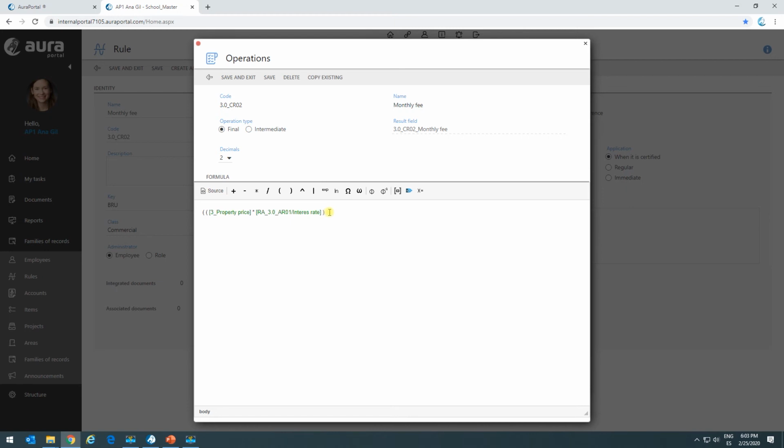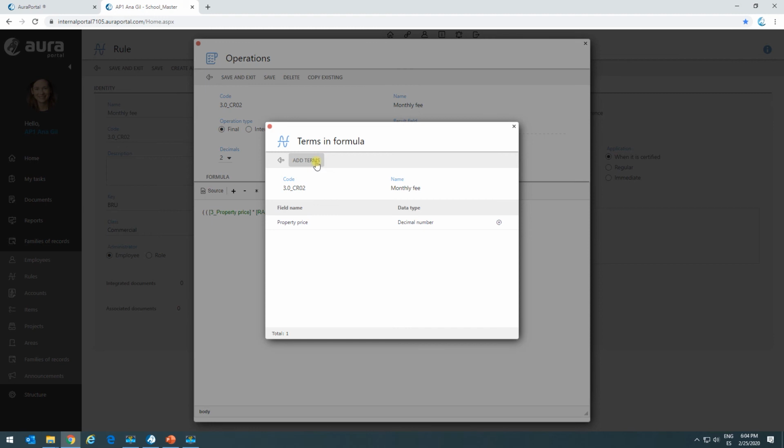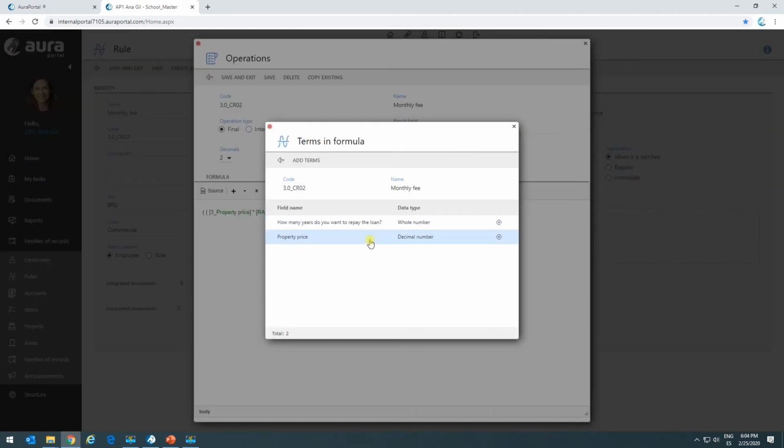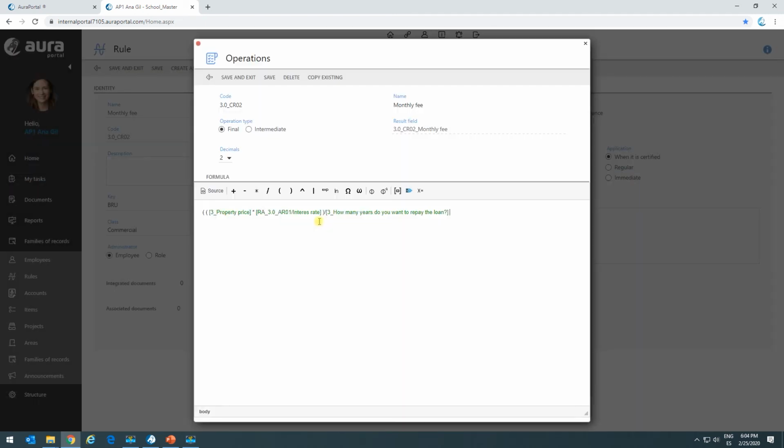Okay, we're going to close this. We're going to divide it by another field that's called how many years do you want in order to give back the loan. So I'm going to add another field here. And all of this, we're going to divide it by 12. Okay, we're ready to go. I already have my calculation.